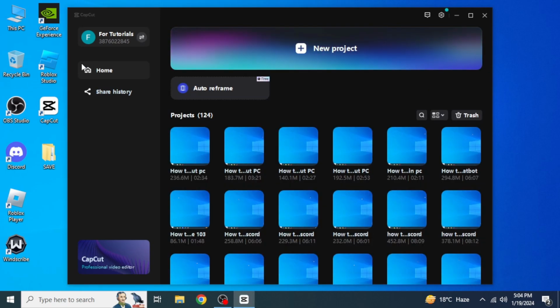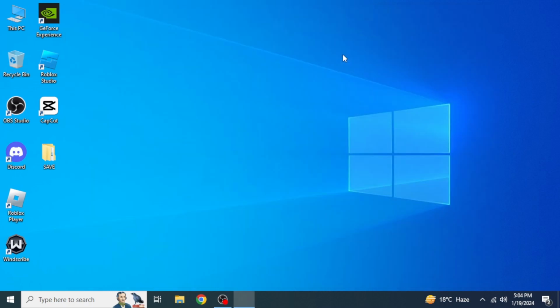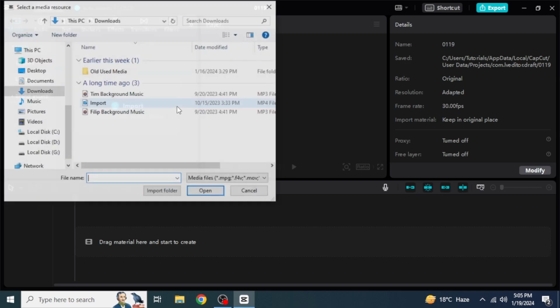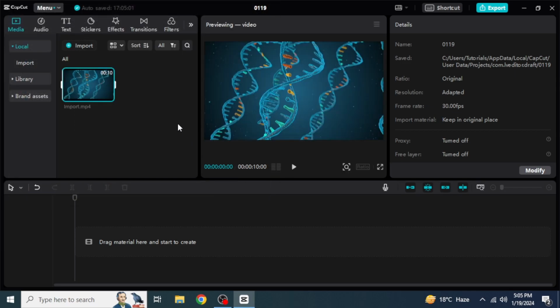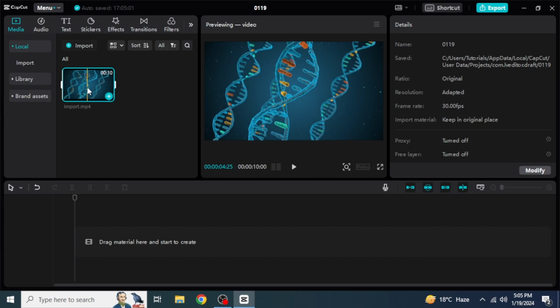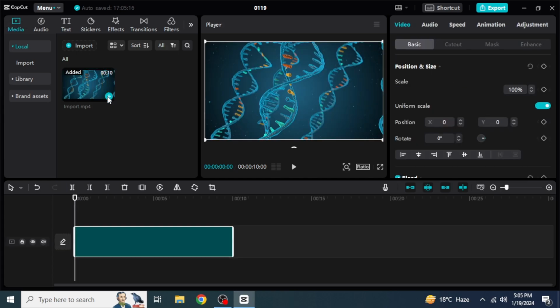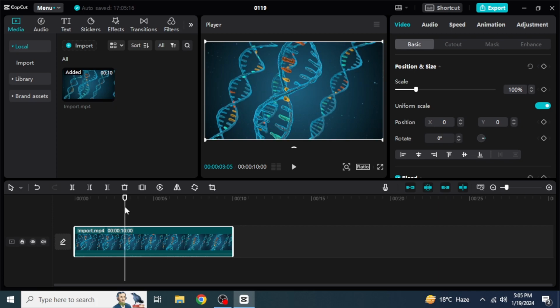Once you are here, you are going to click on New Project to start creating a new video. And after that, you can import files from here. Then you can drag it to your timeline, or you can also click on this plus button and it will be the same. For example, I want to export this video.